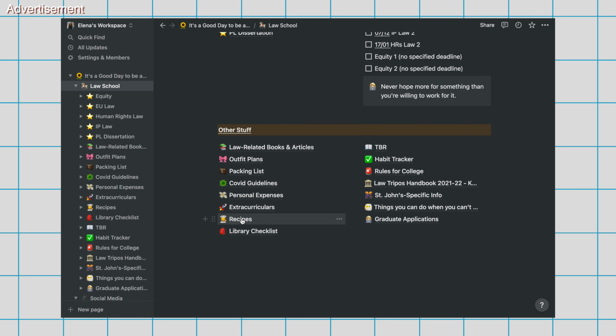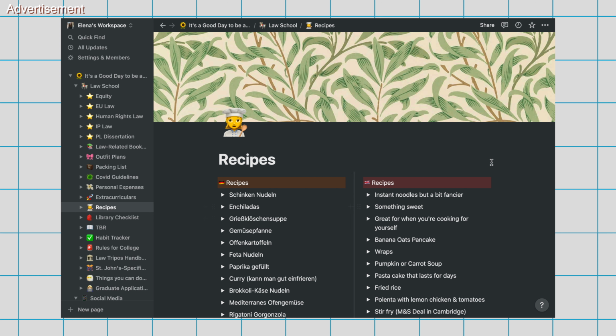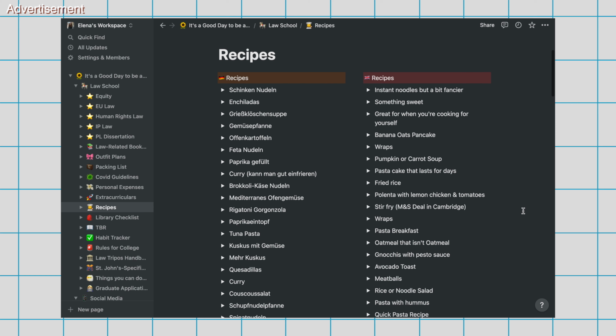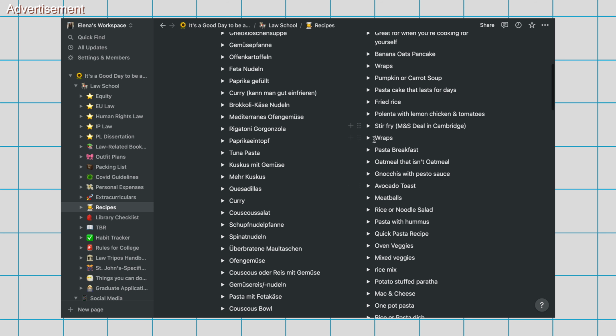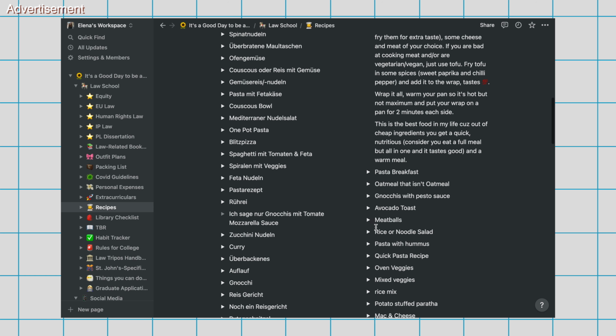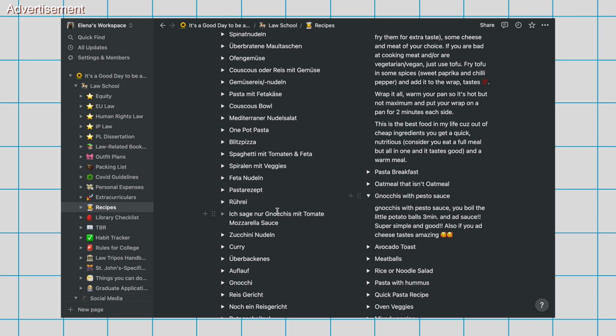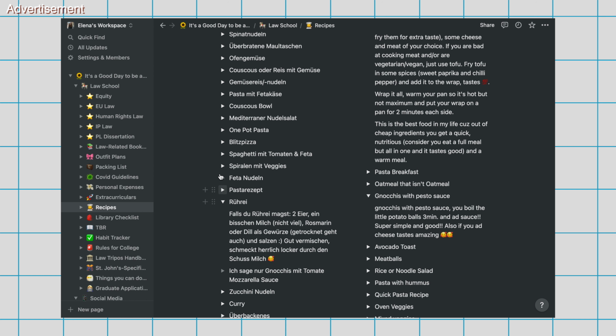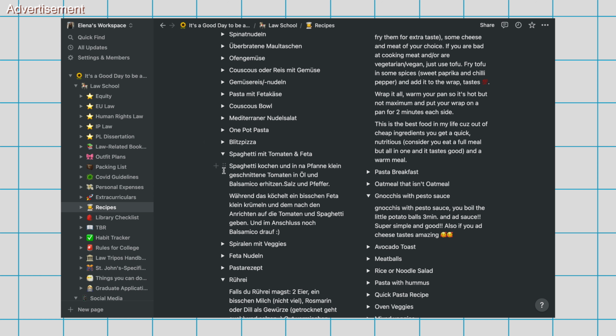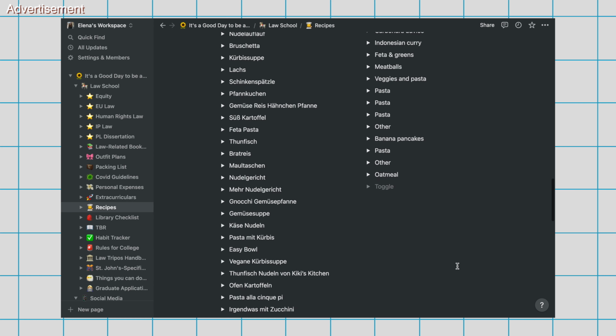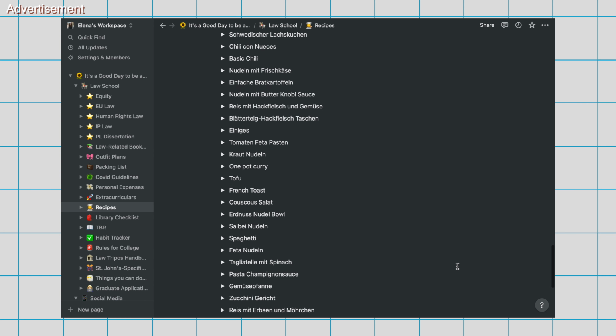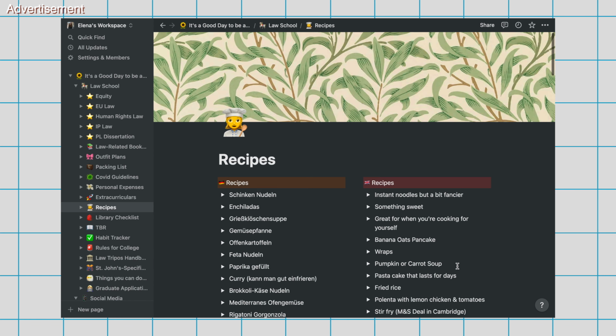Next up, we have recipes, and no, your girl did not magically learn how to cook, but I am trying my best. And I asked you guys for recipe recommendations, and oh my god, you guys really came through. I mean, there is so much here. You guys gave me so many tips, and all of these here are toggles, so you can just click on that toggle and then you get more information about the recipe. And I divided it by recipes that are in German and recipes that are in English, but there are so many recipes here. Like, I think I could cook for a year from these recipes.